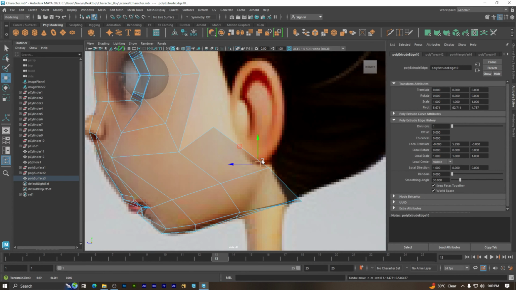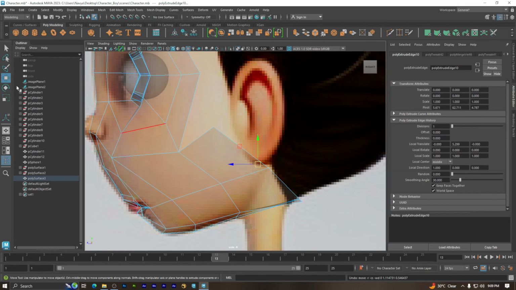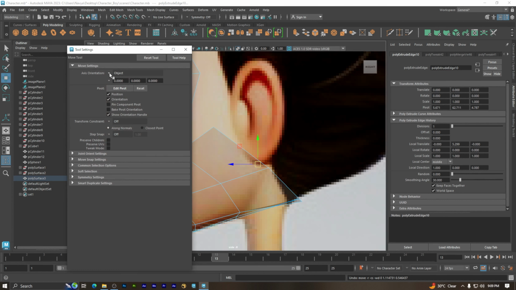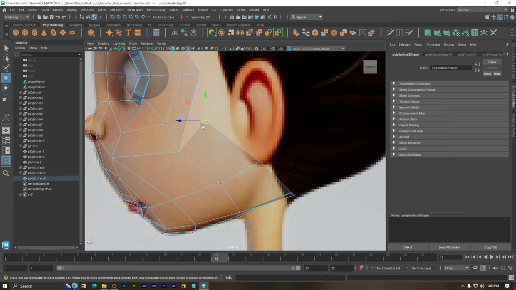I'm in the component mode, so press W and left click and again go to the object mode. If you are not able to use this, then you can also double click on the move tool and then change the option from here, from component to object or world, whatever you want. Go to the vertex mode and select this vertex and keep it here somewhere.